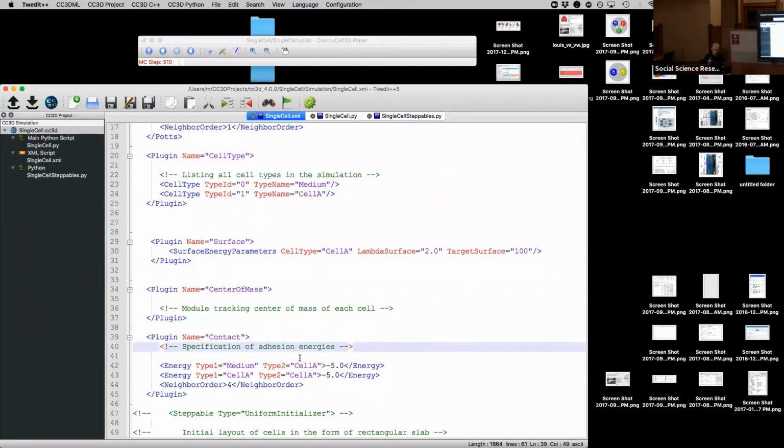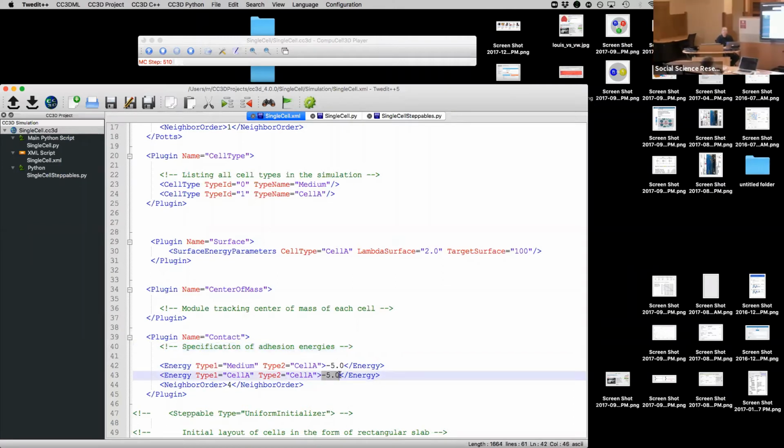However, the sign. Yes. They don't record. They will actually try to create as many contacts. They will stick to each other. Yeah, but we don't have a cell A and cell A right now, right? Because we have only one cell.